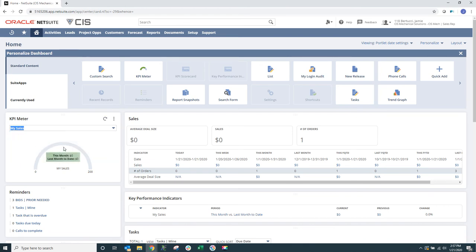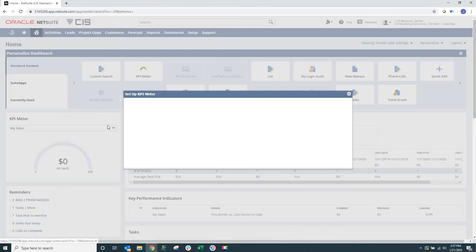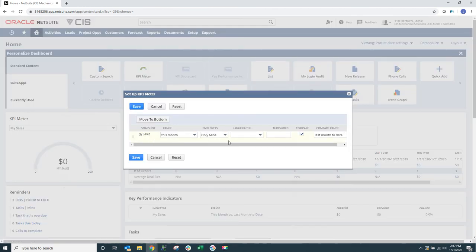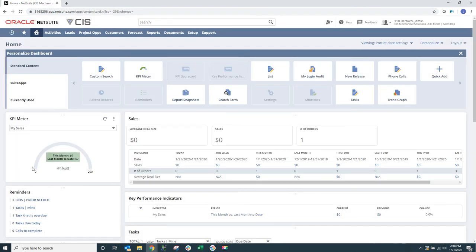And when you put your mouse over it, you'll see it'll show you this month versus last month, the date. And you can change that by clicking on Setup, same as before. And you'll notice that this looks very much like that first one that we did. So you can choose which date range you want it to show you visually, and hit save, and it'll show you here your sales. Okay, so those are the three main initial starting points for viewing your sales using the KPIs on your dashboard.